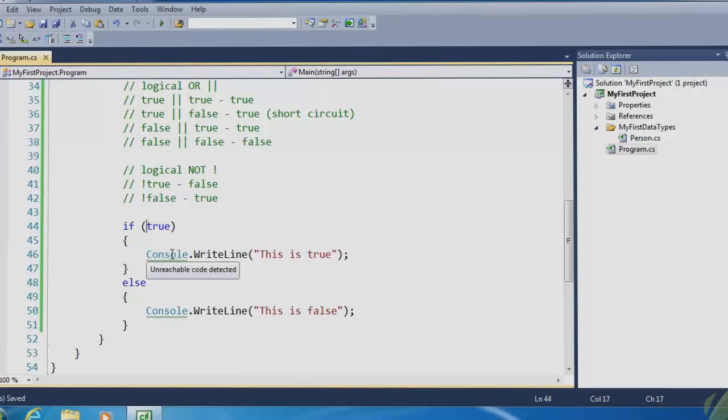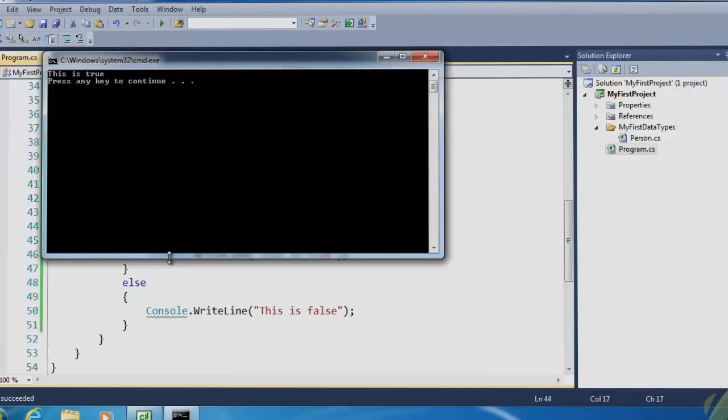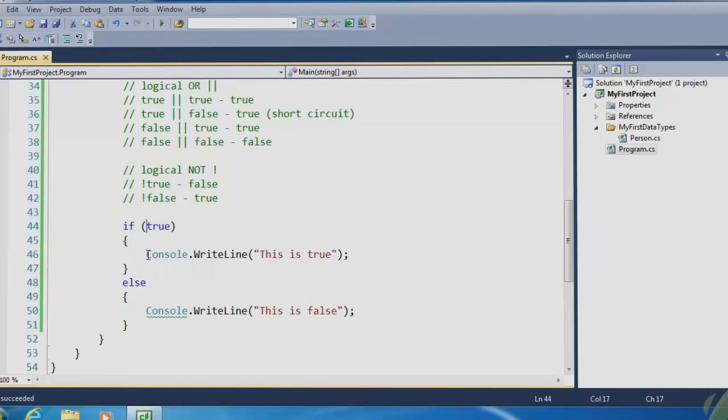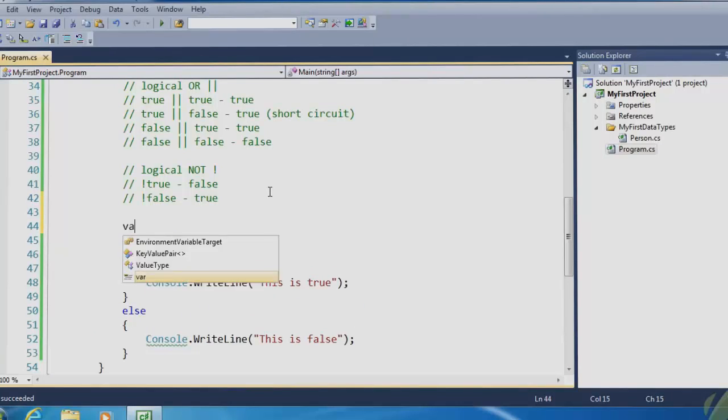Why is that? I guess we have to build it first. Yeah, okay, so after building it, it recognizes that we can get here, so the green squiggly goes away, but now we have a green squiggly here because we have hard-coded this to be true. This will always be false. So let's actually not hard-code this so that we can see something.